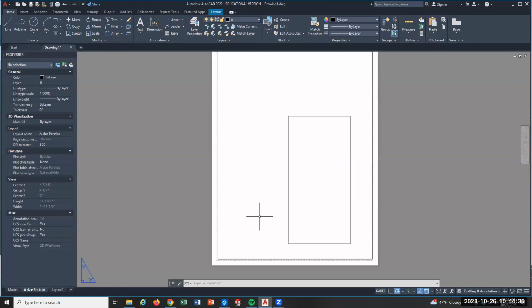Right click on layout. Page setup. Modify this now when it's chosen, so you have to modify. If you want to go into model space, then anything you want to do to that, you don't have to go into this page setup.